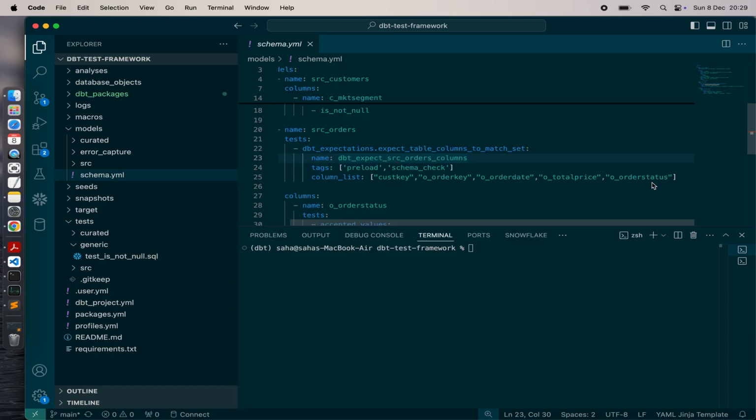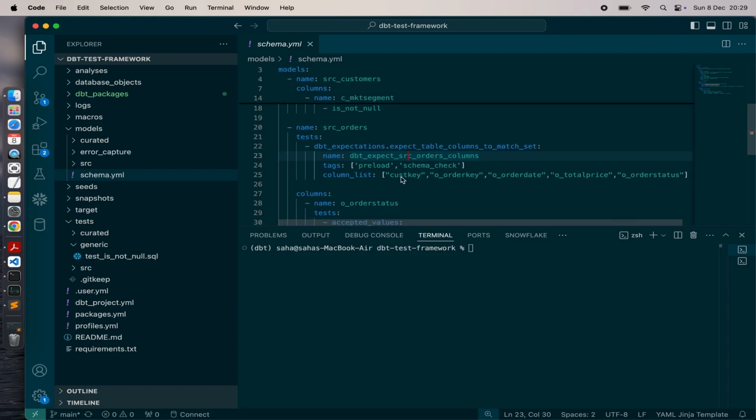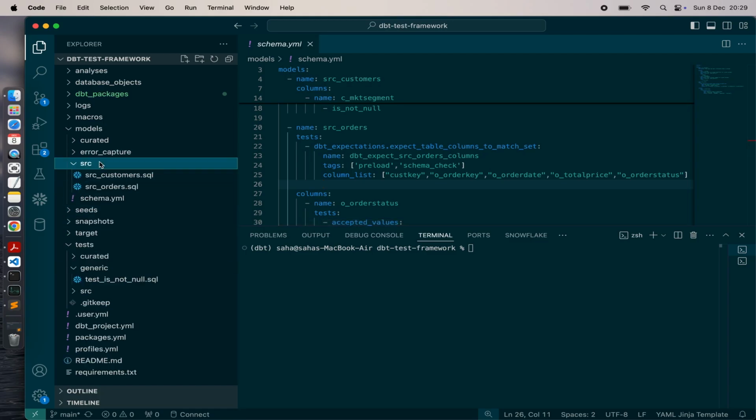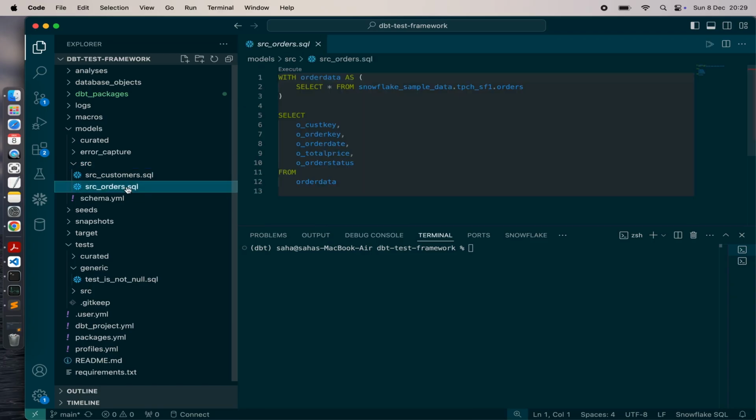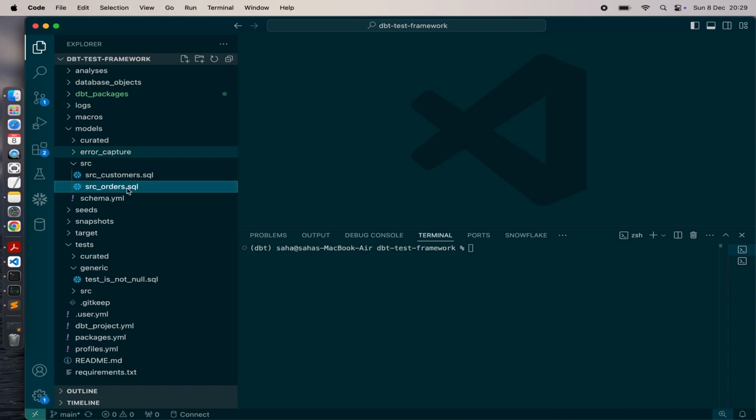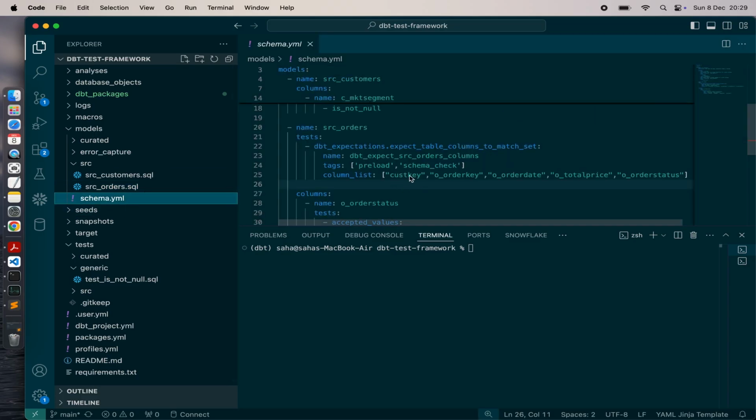Let me tell you, I have deliberately given a different name to the column. The actual column name is O underscore customer key. If you go to my source, if you go to orders, you can see I am reading O underscore customer key. However, in my test, I have mentioned just customer key. That means if I run this particular preload check, it is going to fail. So I want to show you how it looks, and then we will correct it and move forward.